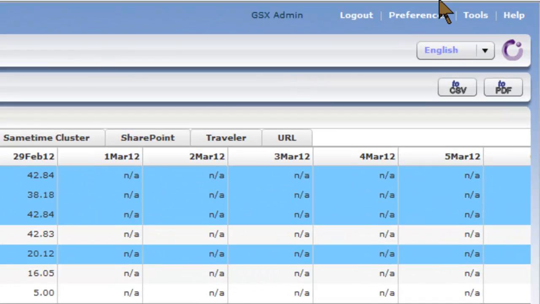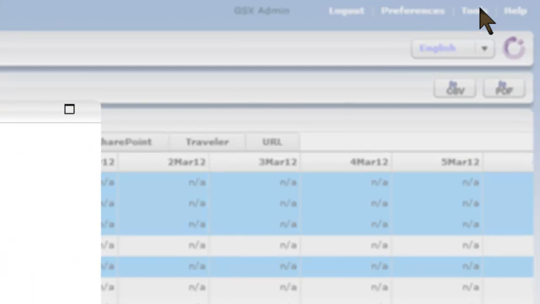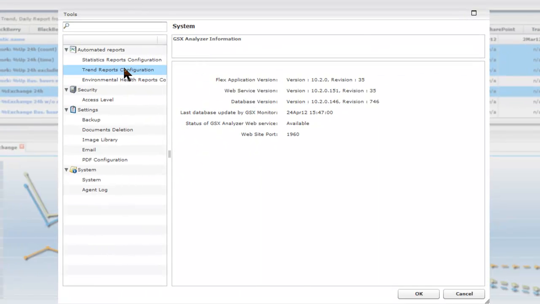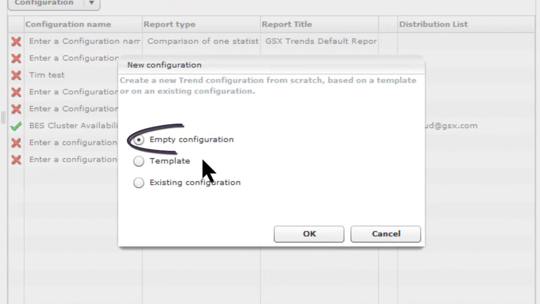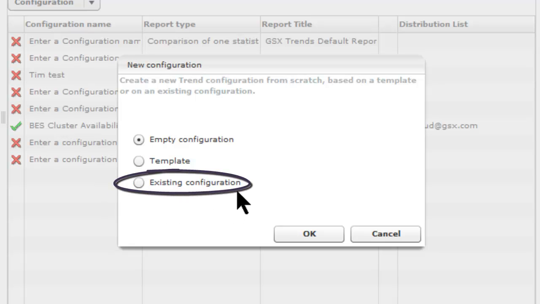But I'm going to go up into Tools and create a trend that I'm going to use over and over again in another way. So let's create a new trend. And I can either take an empty configuration, which means I can do anything I want with any of the stats we have. I can pick from one of our templates, which kind of group things to give you a start point, or using the existing configuration radio button would allow me to take an existing report and modify it. So in this case, I'm just going to go ahead and create a new one.